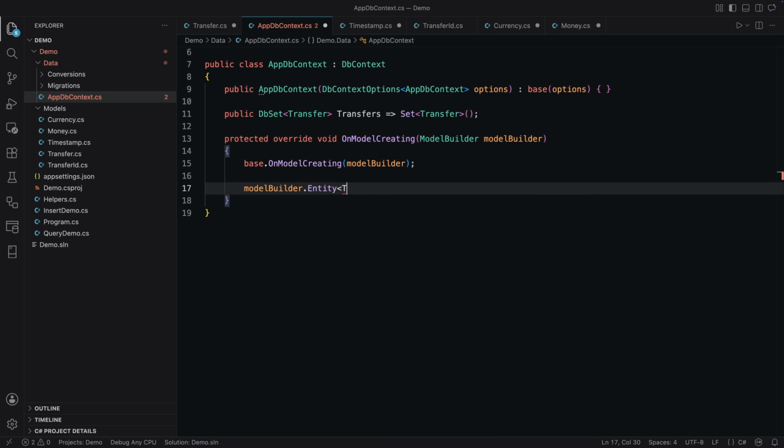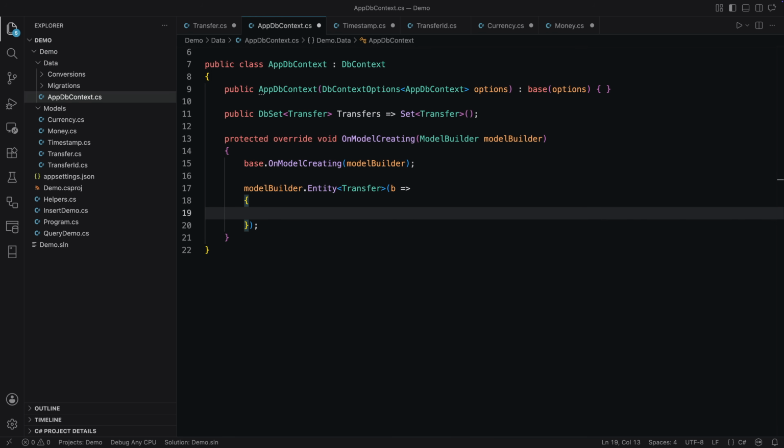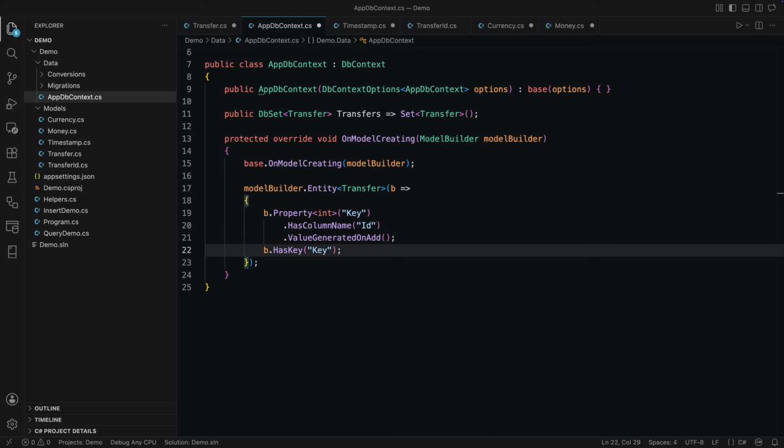We start by registering the transfer entity with the domain builder. This is the only entity in our model, so all configuration we need will go right here inside this block. We start with the easy part, the shadow property for the primary key. It maps the column named ID, carefully avoiding the name collision with the ID property in the domain model, which represents a public GUID which we may share with other systems.